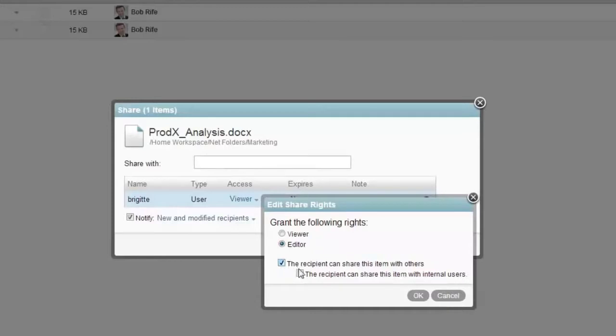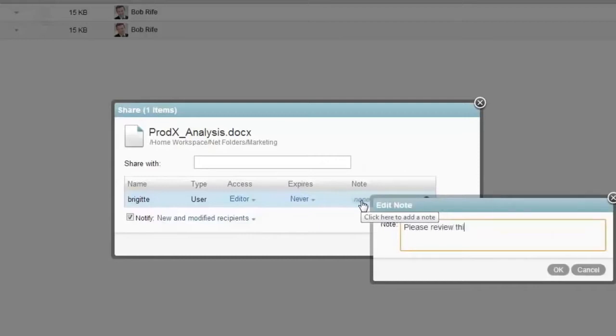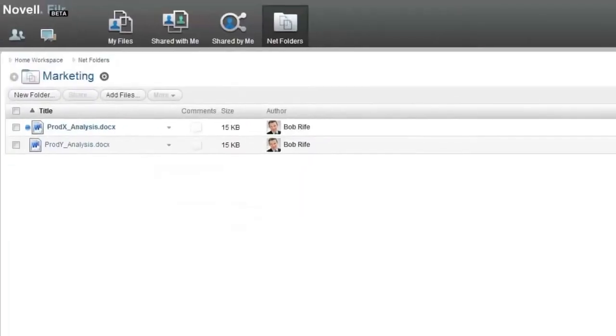Now Bob can easily share the file with Bridget, give her editor rights in case she wants to make any changes to the document herself, allow her to share the document with others, and also provide a personal note. After the file is shared, Bob can manage this shared item by clicking the Shared by Me tab.